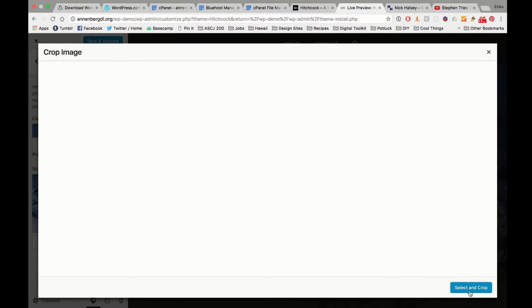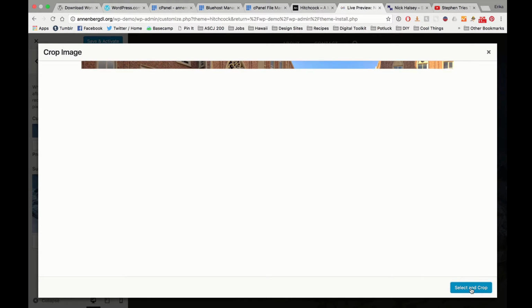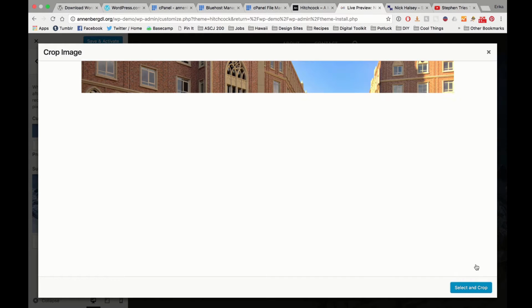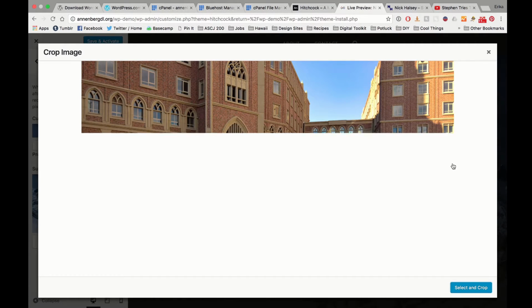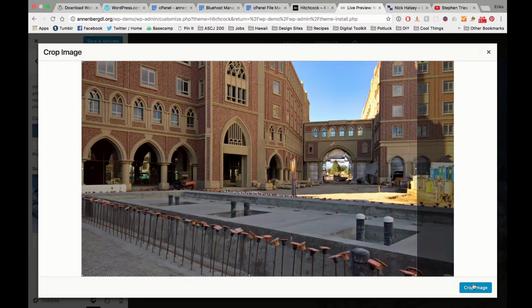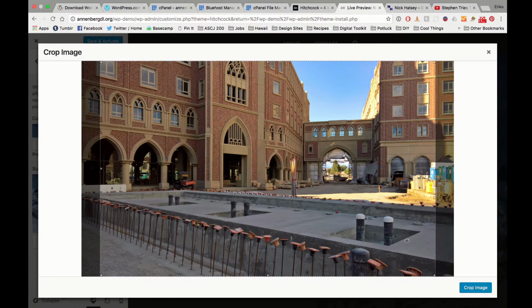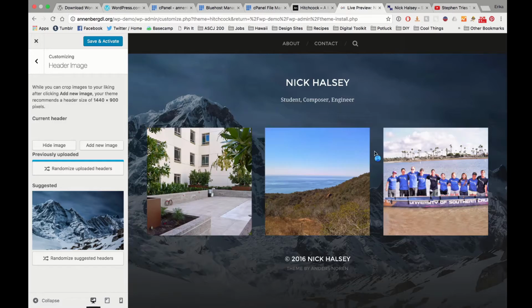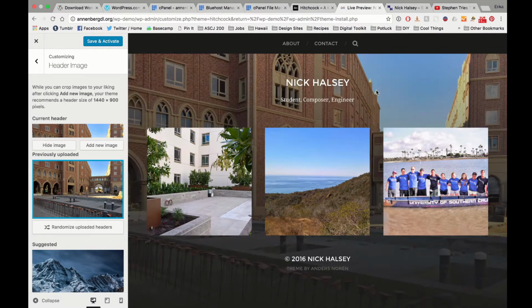So I can throw this in, crop it. We'll just go with that. The internet seems to have slowed down again. Okay, we will adjust that a little bit. Crop it, and then because we're live previewing it, you can see right away what it looks like with that. So that's much closer to the vibe I want here, I guess.